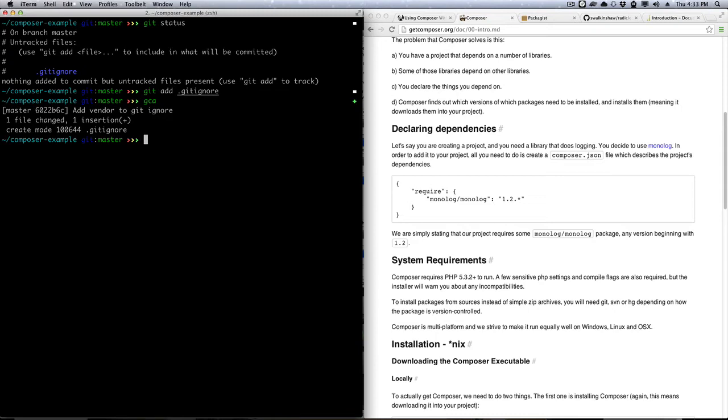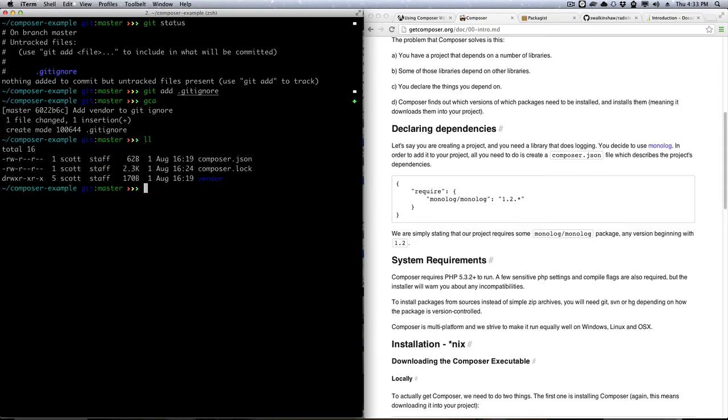Now if someone clones this repository, they're only going to get these two files. They won't get the vendor directory. So there's an additional step now, which is they need to clone a project and then just run composer install.